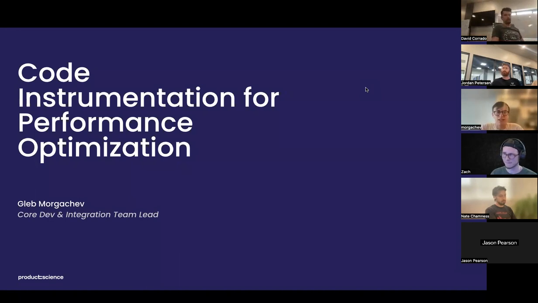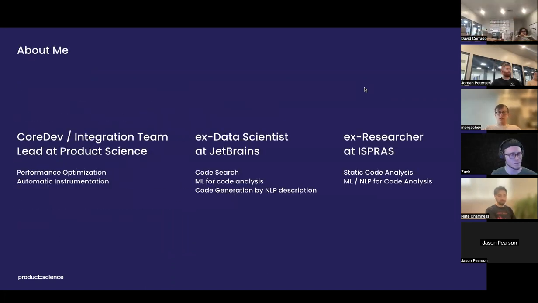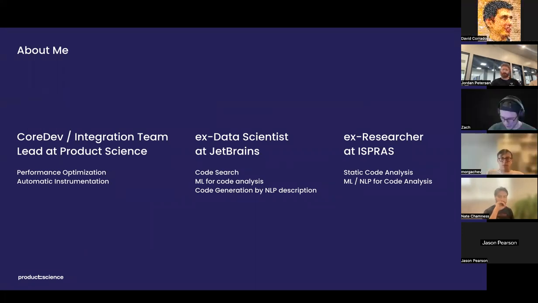The topic of my talk today is code instrumentation for performance optimization. Quickly about me, my name is Gleb Morgachev. Right now, I'm core development team and integration team lead at Product Science. We are doing performance optimization, automatic instrumentation of mobile applications for Android and iOS.